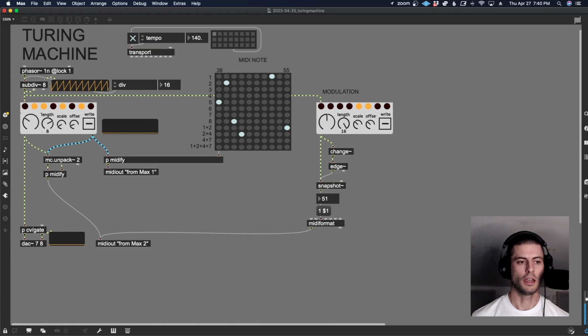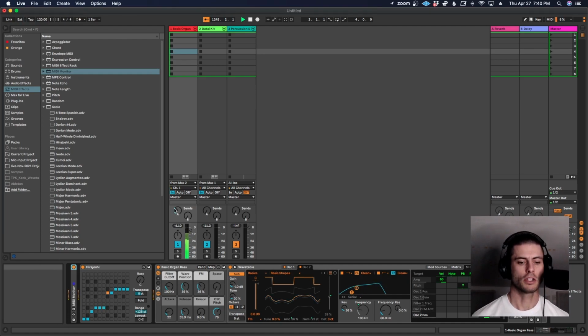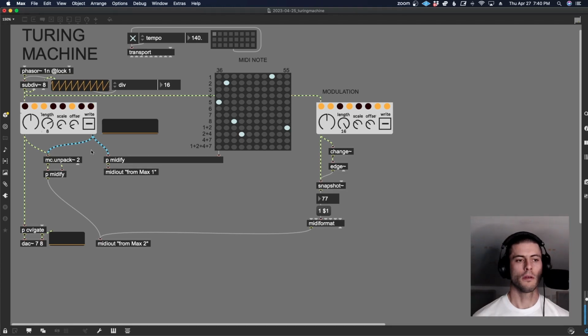If I put this dial at 12 o'clock, which is that big knob, you can hear I start to get lots of randomness. And I've actually put a scale object in here in Ableton just to constrain things a little bit and make them sound a little bit more musical, even as we generate series of random numbers.